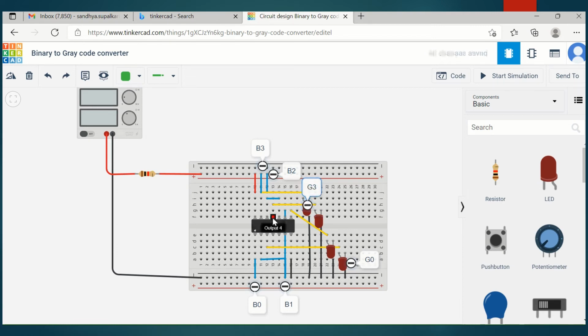So whatever is the output of this XOR gate, I gave it to the second LED. Then to this second XOR gate I gave input B1 and B2; B2 and B1 I am XORing. So this is an input of the third gate, and this is another input of the third gate. Yes, input 3A and input 3B.